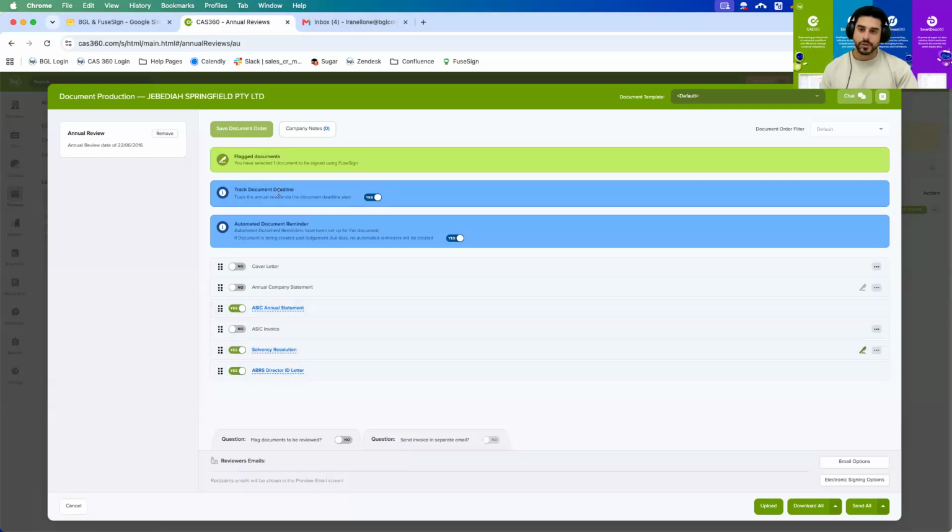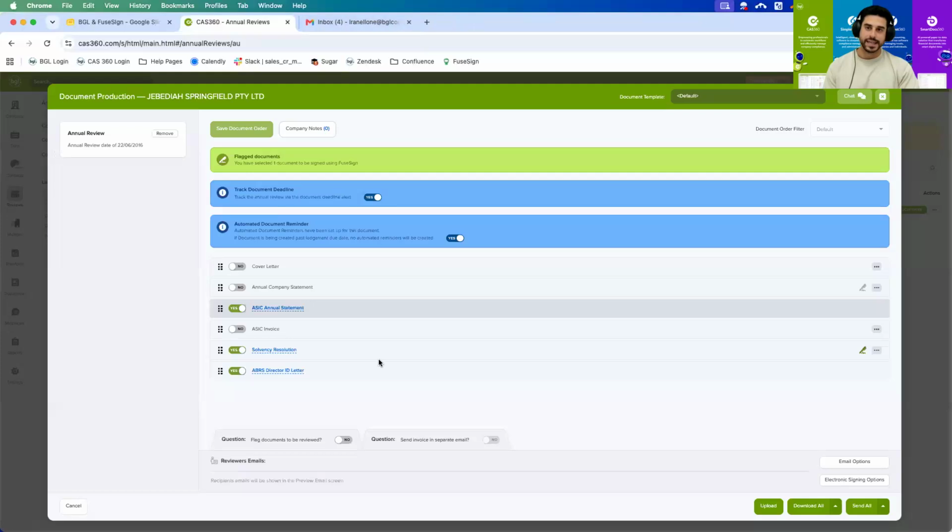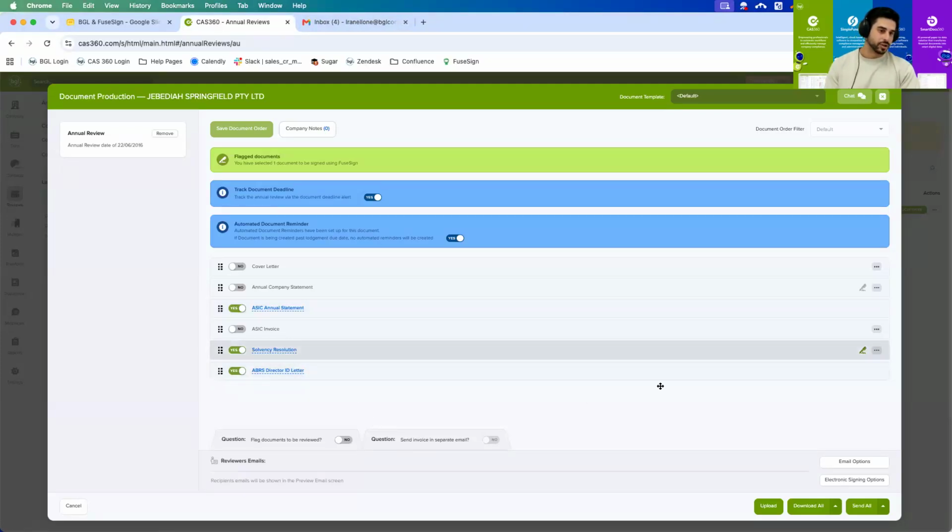We can see here we've got some questions that the platform is asking us. Would we like to track the documents via the deadline alert? Obviously, we want to do that and have those automated document reminders being sent out. We can see on each of our documents, we can click on them to view them very easily. And we can also edit any of these documents via templates. We can have them flagged for review and send that invoice as a separate email.